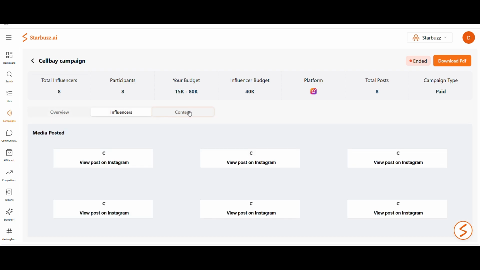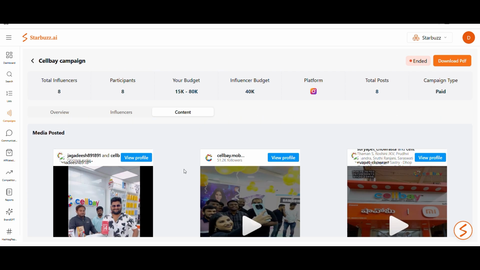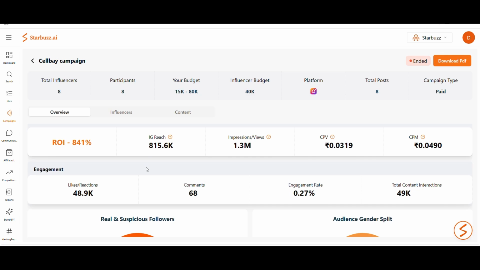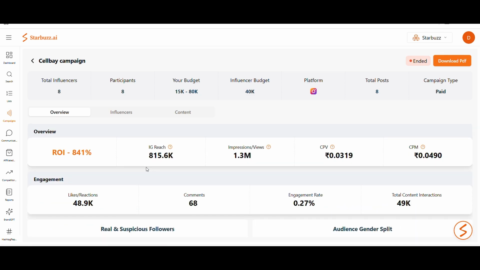In this, there are metrics like the real and suspicious followers, the age groups it has reached, the overall combined impressions, reach, ROI, and many other metrics. Along with that, you will also have the entire content pieces in your hand. So this is the entire full-fledged campaign report that you're looking at.